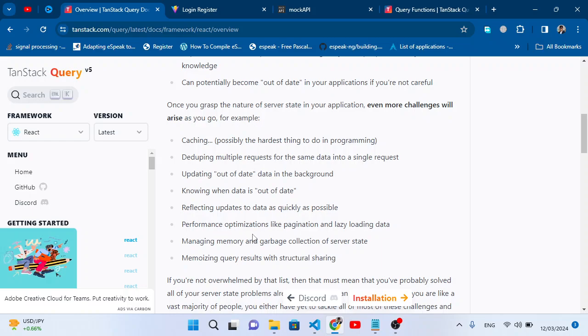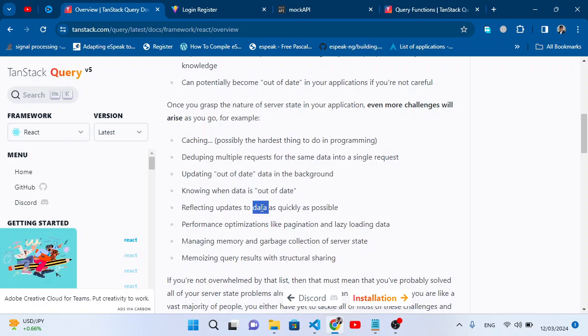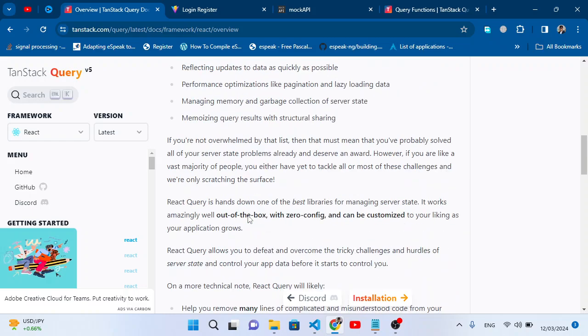Performance optimizations like pagination and lazy loading of the data. Managing memory and garbage collection of server state. Memoizing query results with structural sharing. So these are the problems we have with the server side, and React Query will help us remove all of them and provide features to handle them easily. It will help us fetch data fast, cache the data, update the data, reflect the data, and also handle garbage collection and manage memory. All these things it will help us with.